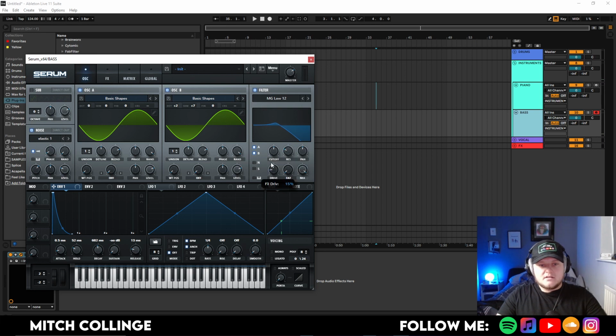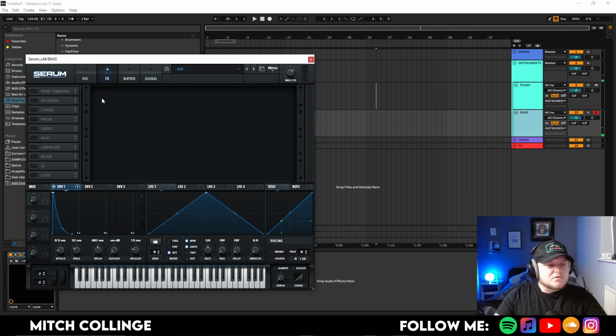Bit of sustain. Bit of res, sorry, bit of drive. And I'm gonna make it so it goes with the keys. You can even drag this envelope over here. That down. Bring it down a little bit more. I like that. Go to effects.